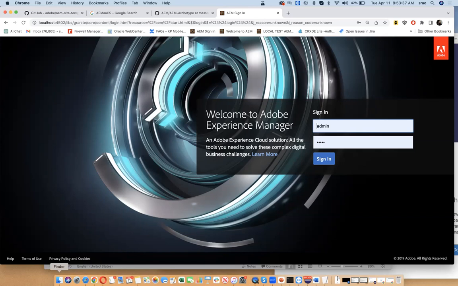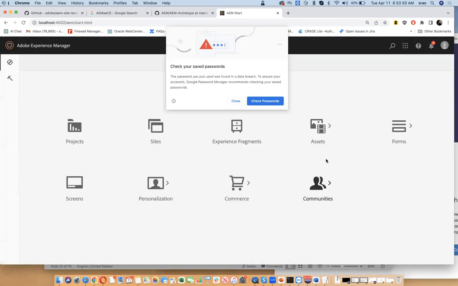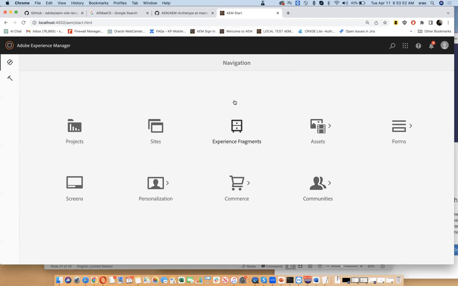What else? That should be good. Once you come in, the basic login is admin. Admin is usually enabled by default for you to log in, and during installation you can always change it. Once you log in, you come to this basic page where you start building your website.